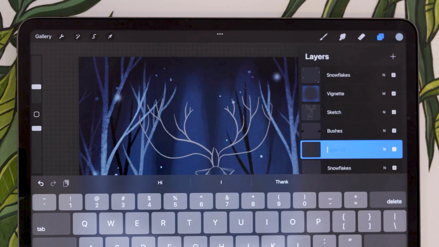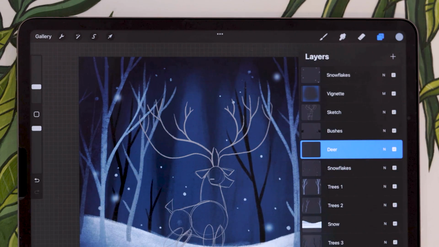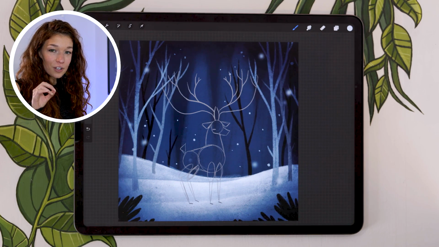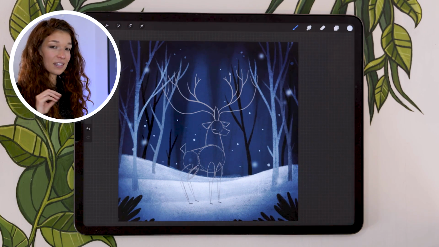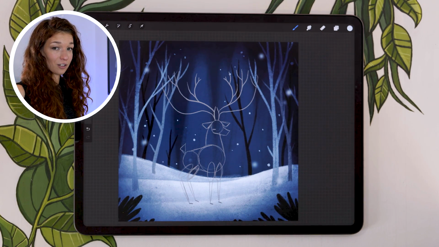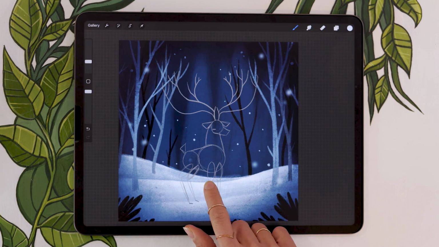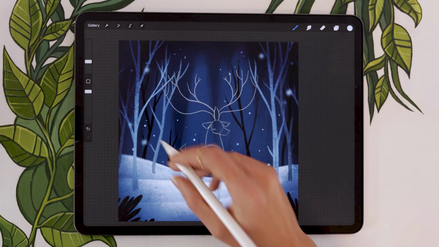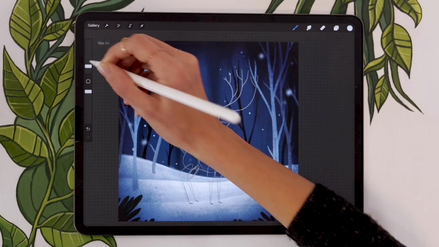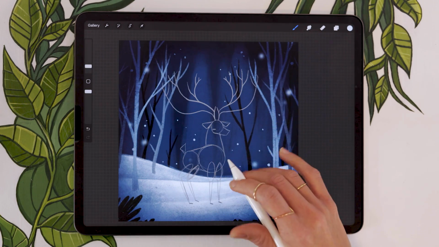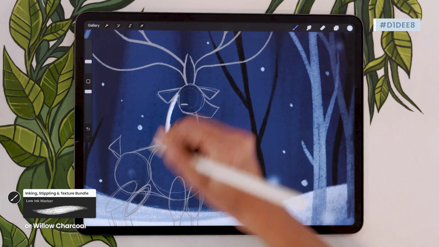In this layer, we're going to rename it to whatever name your animal is. So in my case, I have a deer. So I'm just going to rename it to deer. And here in terms of color, you're just going to go ahead and look at your piece and see what the brightest color is and color pick that. So in my case, it is right here in this section of the snow. So I'm just going to go ahead and color pick that. And then with the same exact brush, but probably quite a bit smaller because we have a lot of details in our animal, we're just going to draw this silhouette.